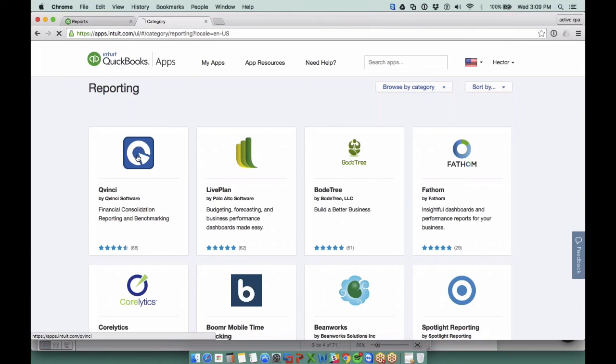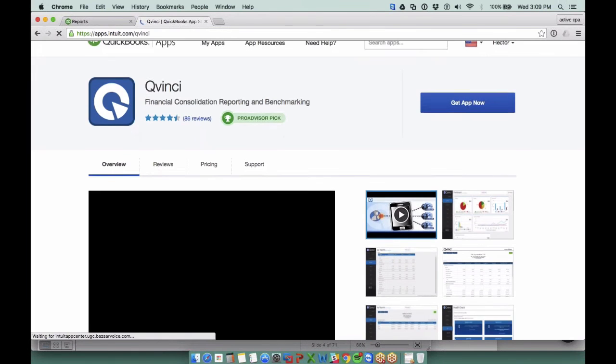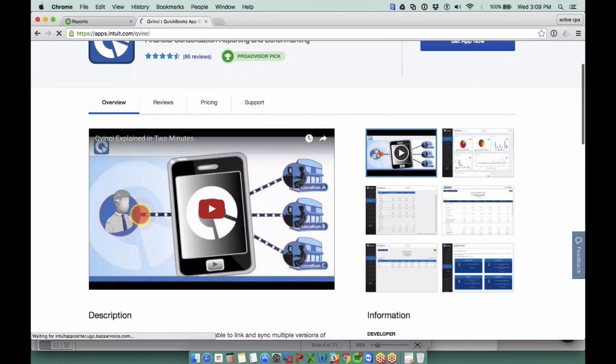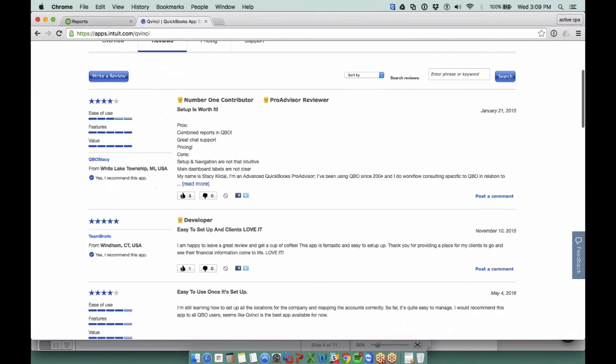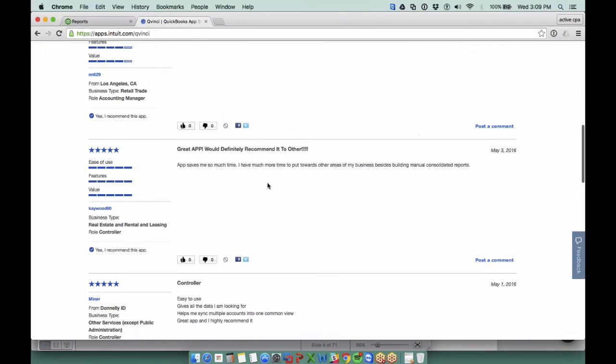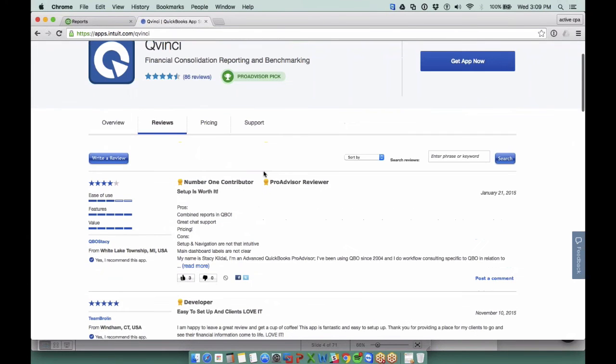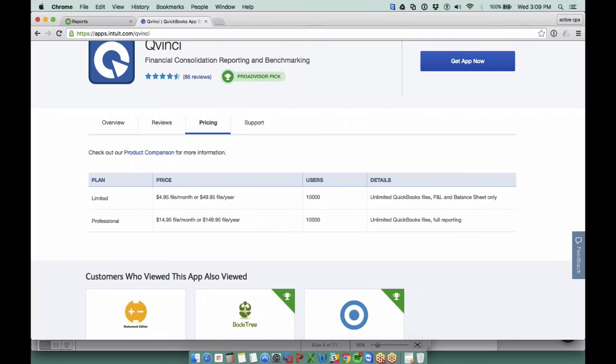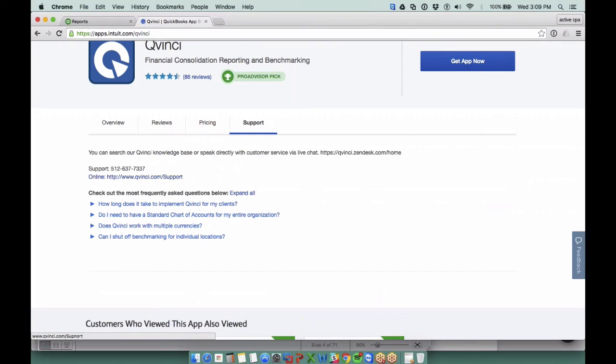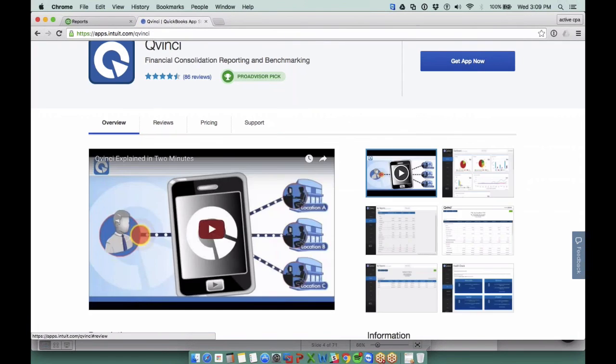Any of them that you click on, let's say I click on Qvinci, most of them will have an introductory video that explains what the app does. There's reviews, so you can hear from other QuickBooks users what their experience with the app was. There's the pricing, that's the pricing that we mentioned earlier. And then there's support, so if there's a support number or a particular website or maybe more training materials, you see those there.